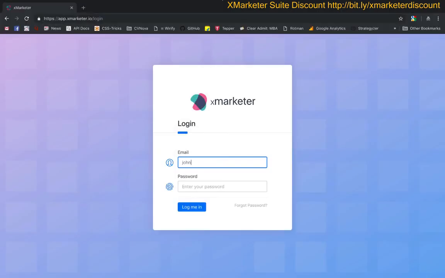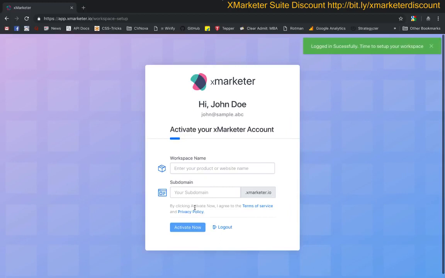On the login screen, you can enter your email ID and your password, and then click on Login button to activate your XMarketer account. After successful verification, you will be taken to the activation page where you can set up your workspace. Workspace is like your personalized dashboard. It will be hosted on a unique subdomain, and will be accessible through a unique URL.